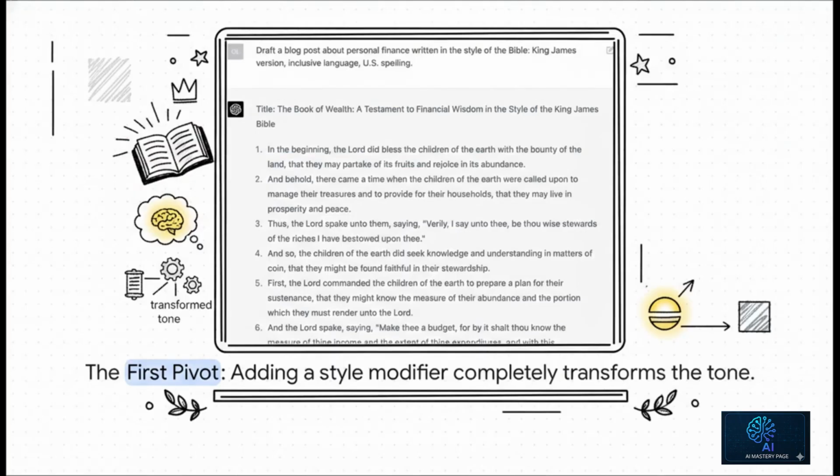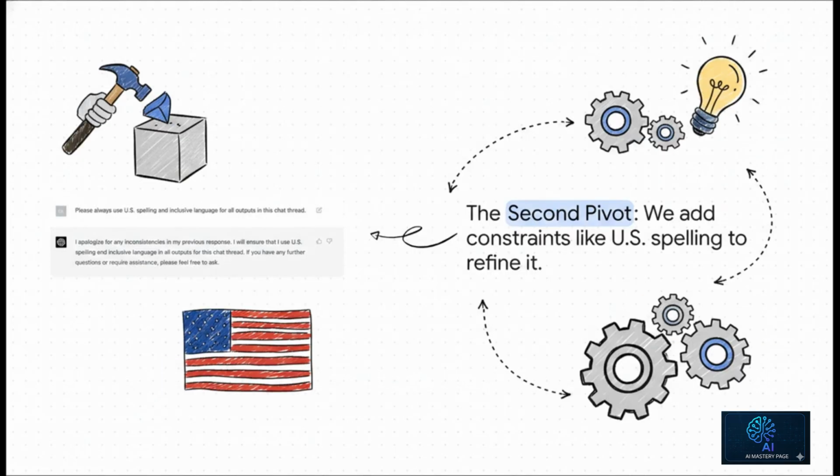And now, for the first pivot, we keep the conversation going in the same chat, and we add a style modifier: in the style of the Bible, King James Version. And just like that, bam, the tone, the voice, the entire feel of the content is completely transformed. It's instantly unique. But we're not going to stop there. For our second pivot, we add a really simple constraint. Use US spelling. See what we're doing? This is how you sculpt the response, piece by piece, refining it more and more as you go along.